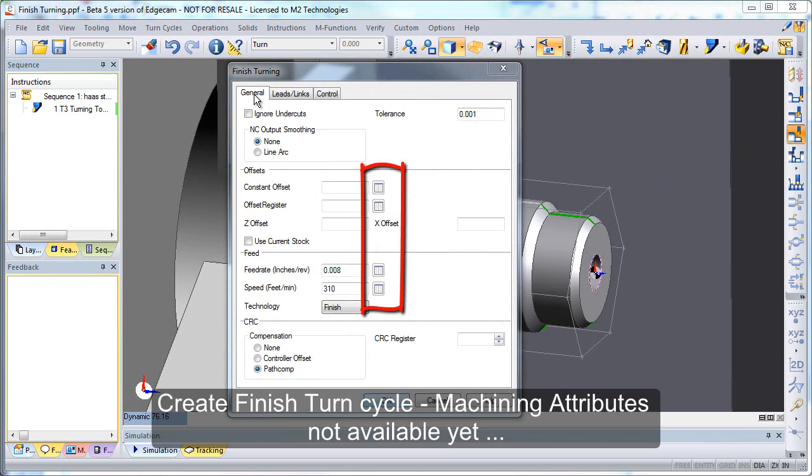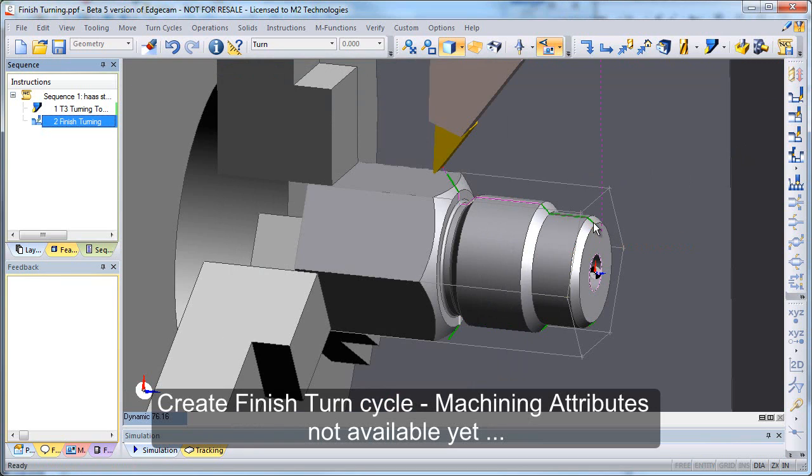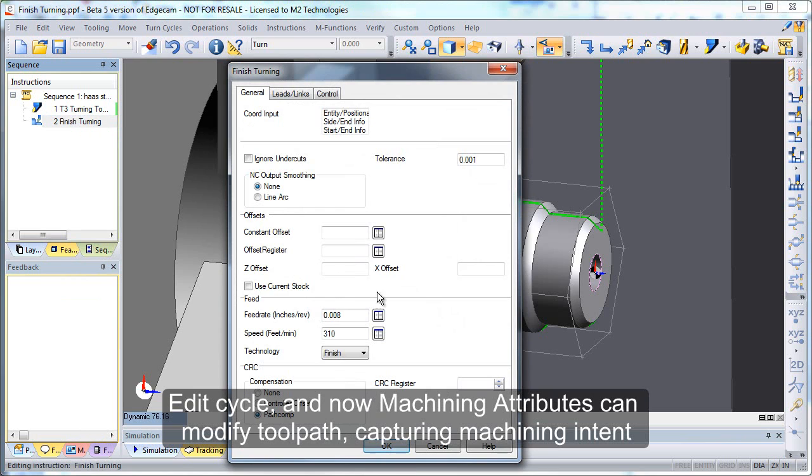Notice that the Machine Attributes boxes are grayed out initially. First, select the turn feature as the target of the machine, and then edit the cycle. Notice that the Machine Attributes boxes are now available.